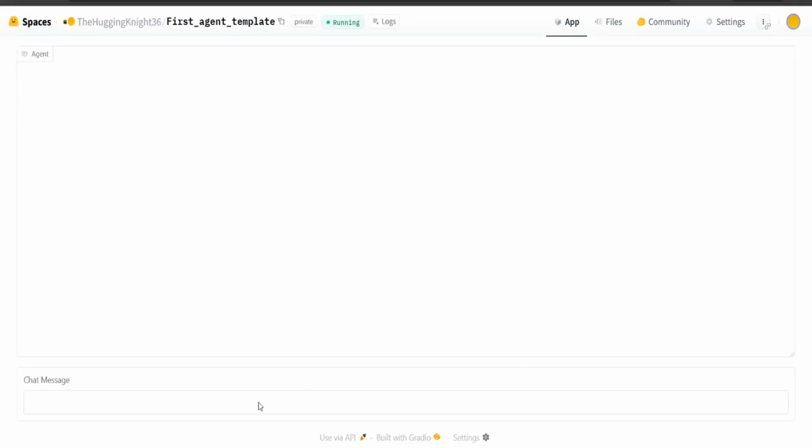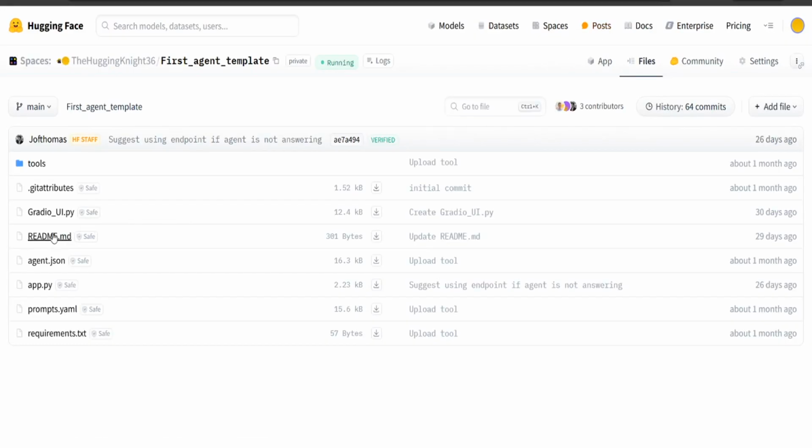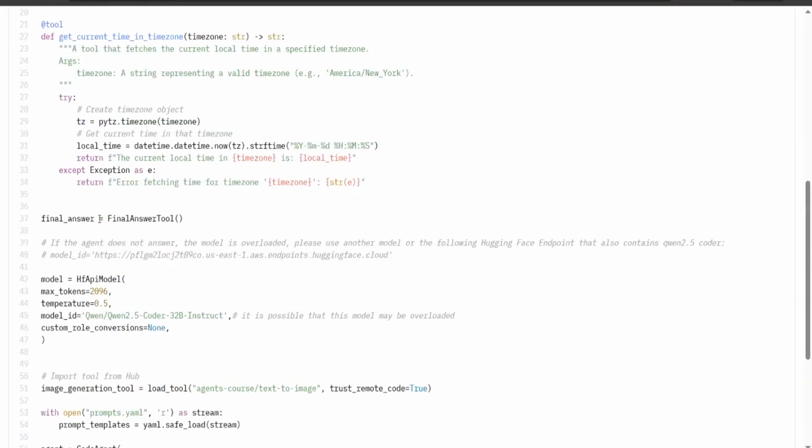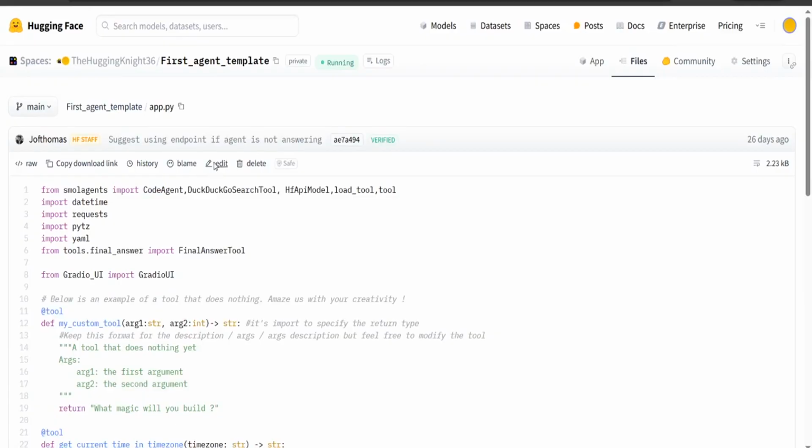Okay, now it should be working. So if we type what is the time now, it should. Oh, it won't show us anything because we have to change the configurations a bit. So to do this, we go to files and we go to app.py. And the problem, we had to edit first.